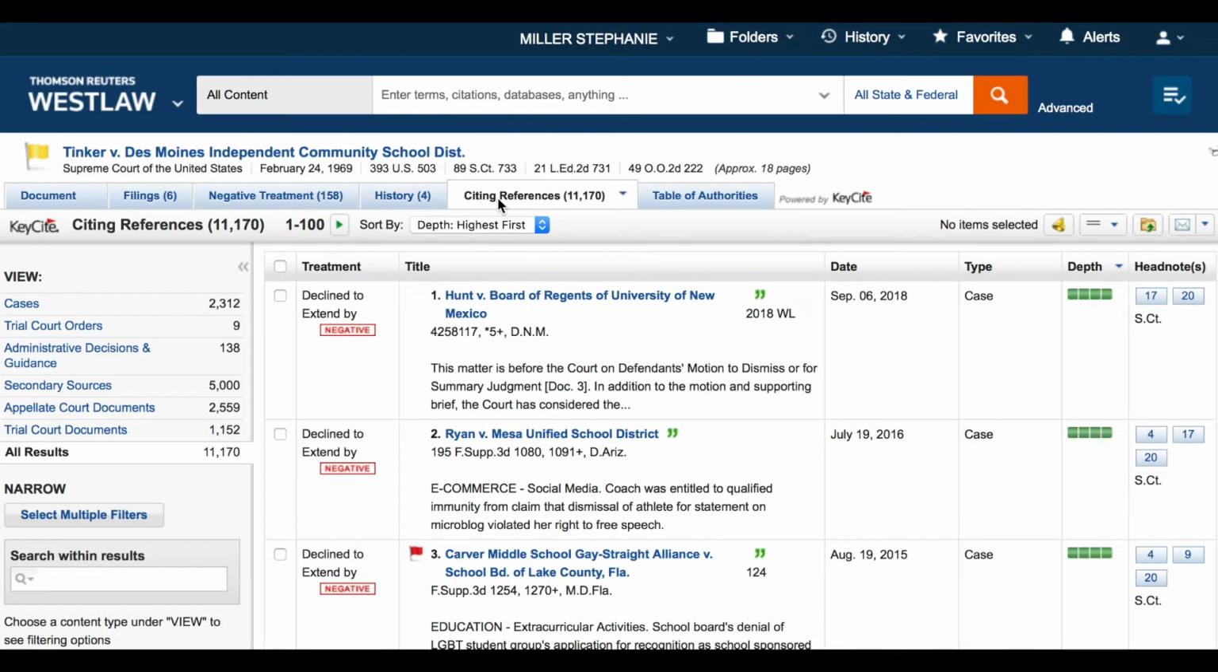The Citing References tab is where you may really take advantage of a citator tool to advance your research. If Tinker v. Des Moines is the starting point for your research, the citing references here help you expand that research to other cases, court documents, administrative law, and secondary sources that all cite to Tinker v. Des Moines. Navigate these document types in the menu on the left.